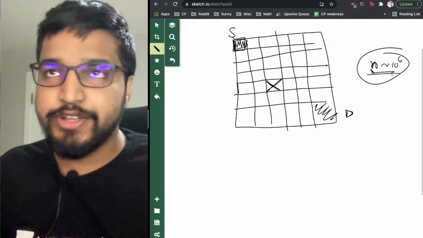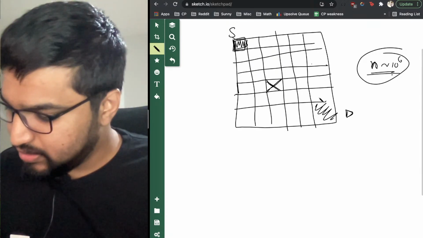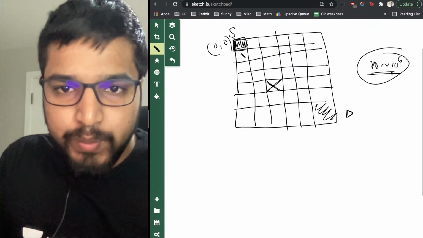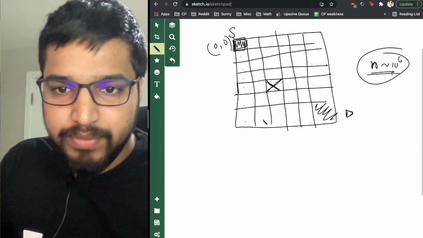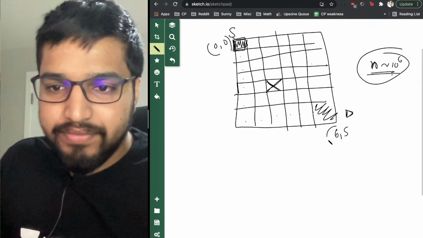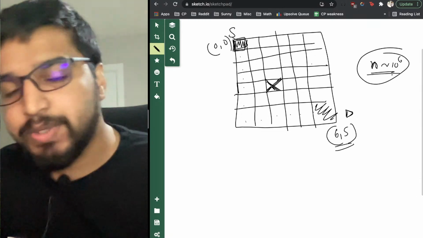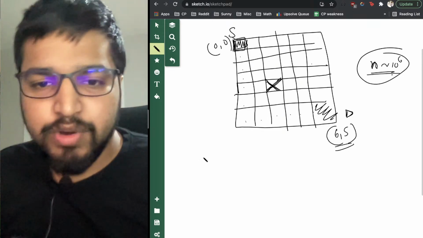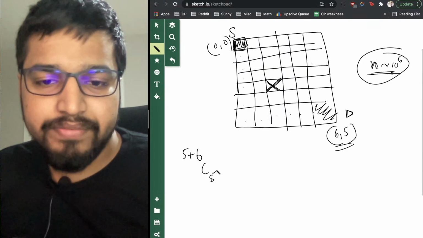I'll get to the actual crux of the problem once I'm done with these variations. So here it's 0 comma 0. I want to go to 6 comma 5. But this is the only blocked square. If the blocked square wasn't there, my answer would have simply been 5 plus 6, choose 5.